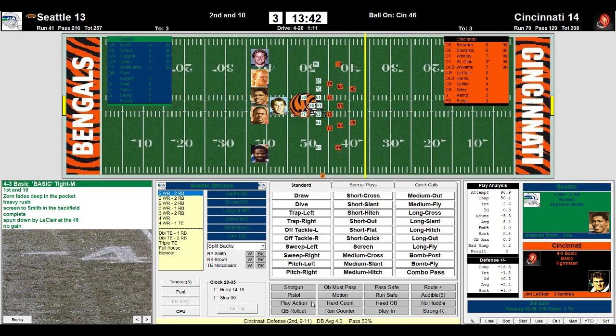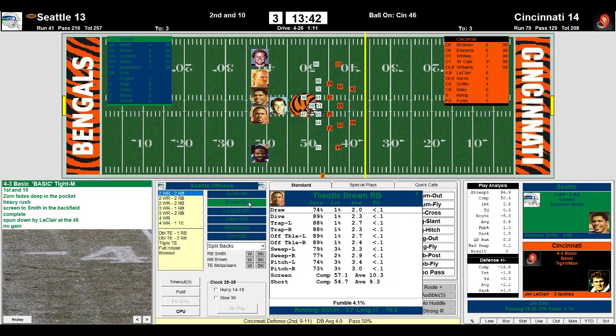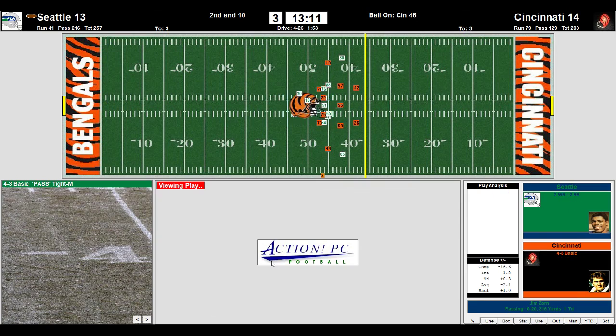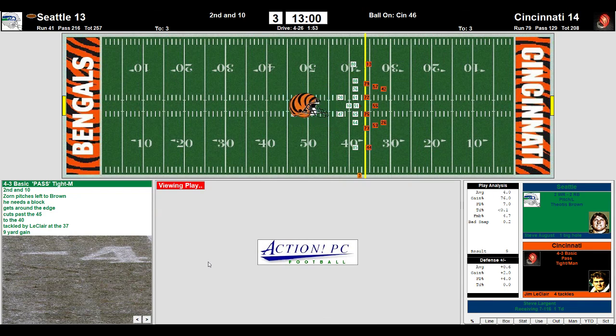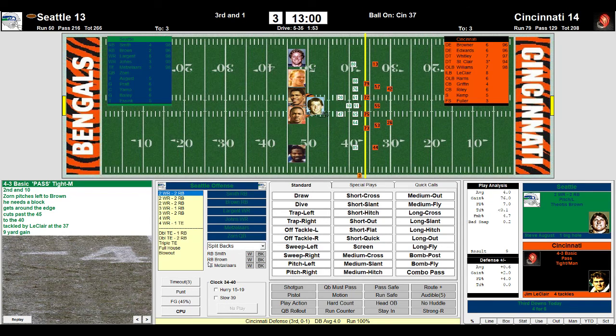There you go. Play action fake. Brown. Pitch left. There it is. Brown gets around the corner and he's dragged down 1 yard short. A gain of 9. The play action fake froze the linebackers. The quick pitch to the left. Brown picks up 9 yards. Tackle by Jim LeClaire. That's number 4 for LeClaire. Brings up 3rd and 1.